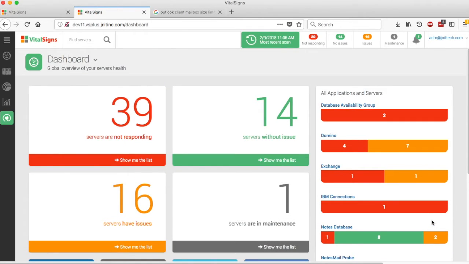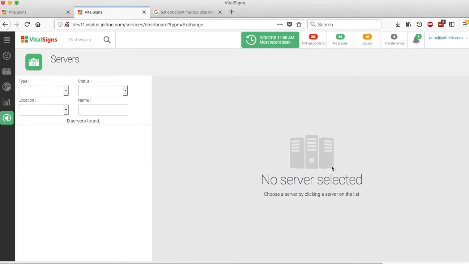So the way that it works is if you wanted to take a dive into all the servers with issues, you click on the issue list, or if you wanted to look just at a specific server type, you can click either on the number to see the Exchange server with an issue, or you can click on the word Exchange to see all the Exchange servers. So I'm going to go ahead and do that.